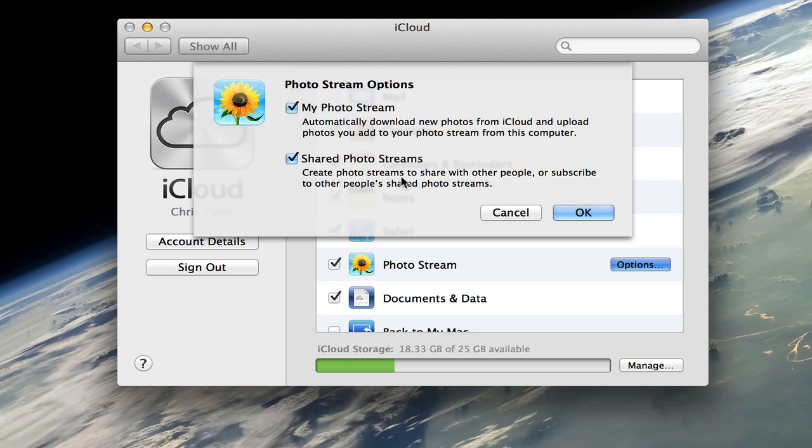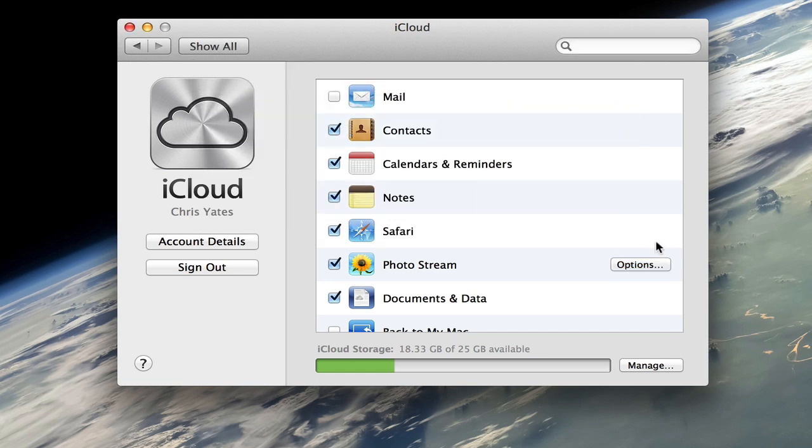Shared photo streams. Create photo streams to share with other people or subscribe to other people's shared photo streams. That's entirely up to you. You can share photo streams with people, perhaps your family or anyone, pretty much, for that matter. So you decide whether you want to share the photos or not. You're not sharing all your photos, you're sharing the ones you choose to share. So again, this is up to you. Do you want to leave this ticked or unticked? Then you click OK.